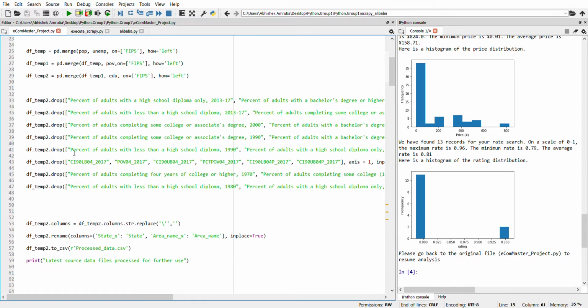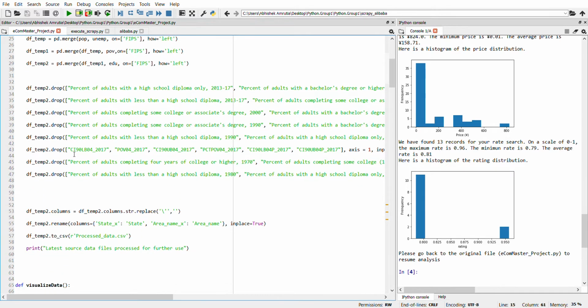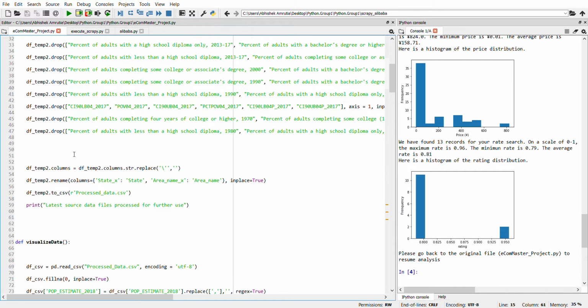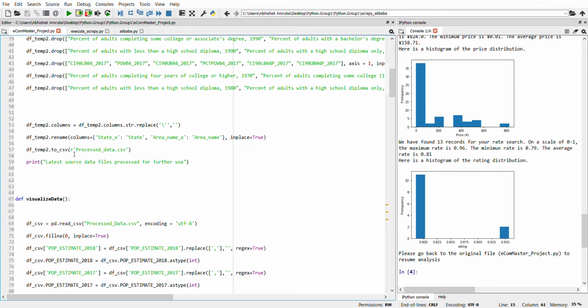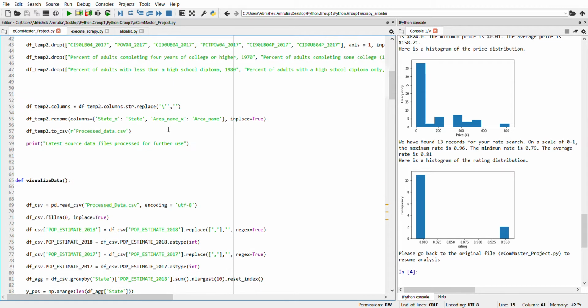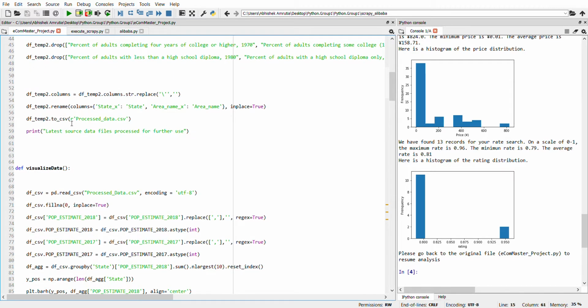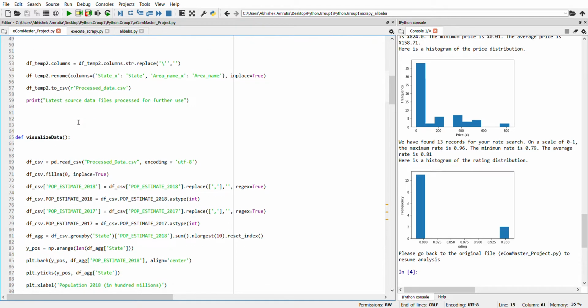Then there are certain columns that we don't need, certain garbage values, and percentage makes sense to compute on the fly, so we can't really store percentage values. So things like this we don't need. And then we have escape characters, and to make it easier to run the analysis, we just rename these columns. Then finally we combine all the files and write them into one CSV file, which is called process data. And after this is successful, we see the prompt which says latest source data.